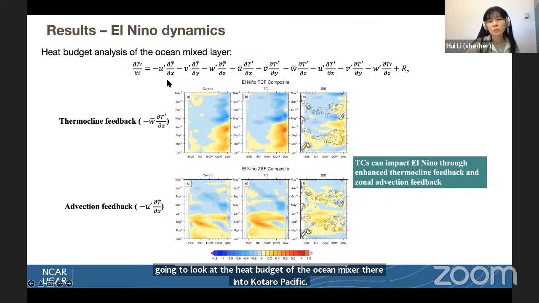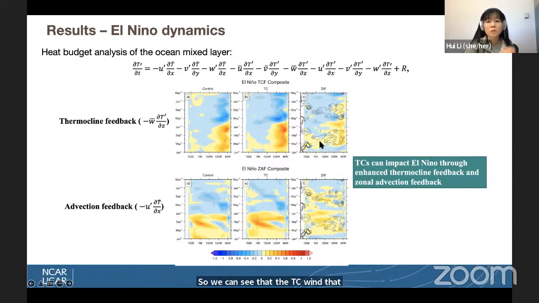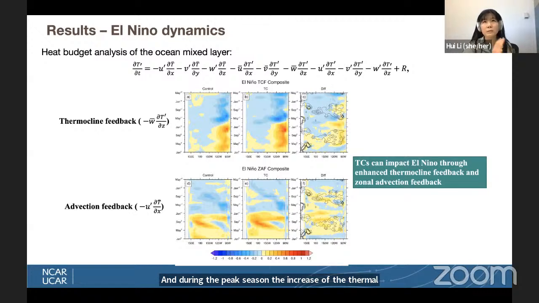So the two dominant terms of the heat budget are the thermocline feedback term as well as the advection feedback term. So we're going to look at the composite of these two runs in terms of these two terms. The top shows the thermocline feedback term. We can see that the TC wind simulation has a stronger thermocline feedback, especially in the Eastern Pacific. Actually, this pattern is quite consistent with the thermocline depth anomaly we saw in the last slide. And during the peak season, the increase of the thermocline feedback is about 20% compared to the control, 20% more.